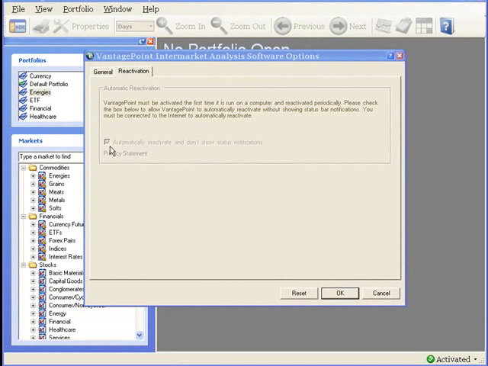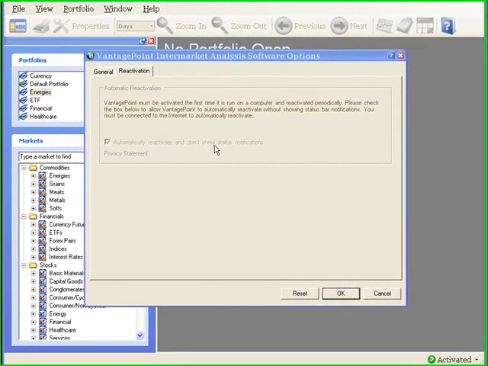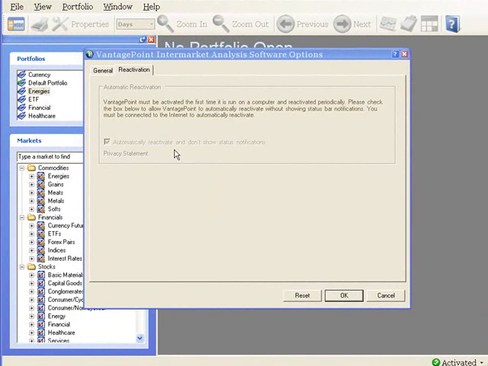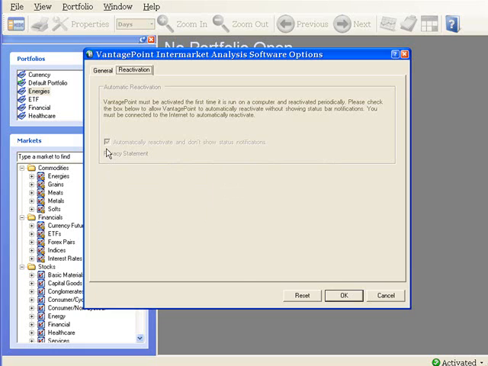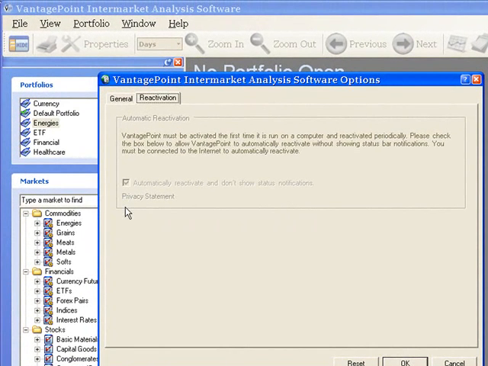In this example, you'll see that automatically reactivate and don't show status notifications is not available for me to remove the check mark. This really indicates that my copy of VantagePoint is not registered. But after I register this copy of VantagePoint, this option will become available and I can left click in the box to remove the check mark. However, if I do this, this means that I must manually reactivate VantagePoint. And remember, it is highly recommended that you not remove this option and allow VantagePoint to renew its activation automatically over the internet.